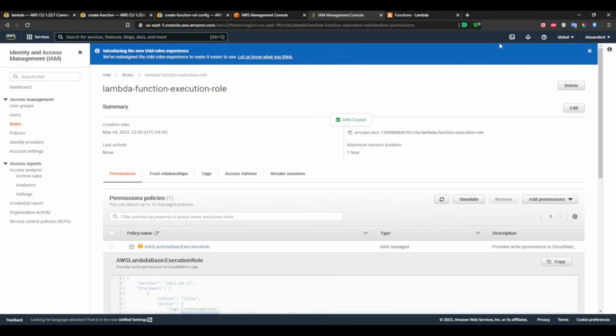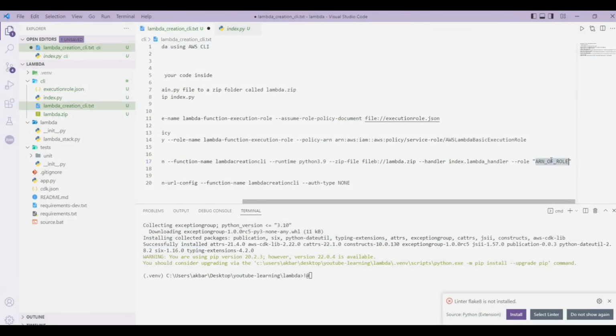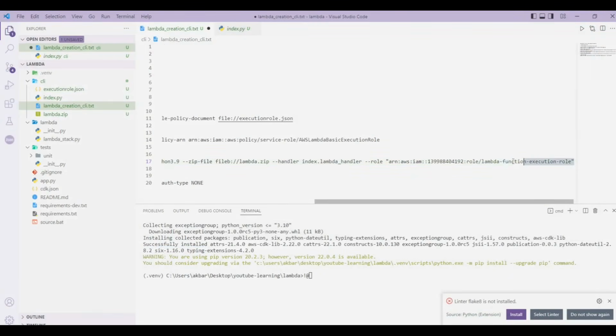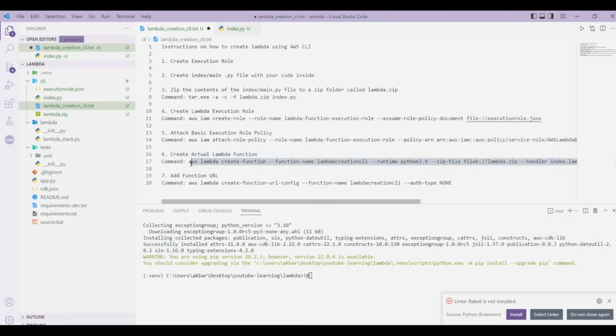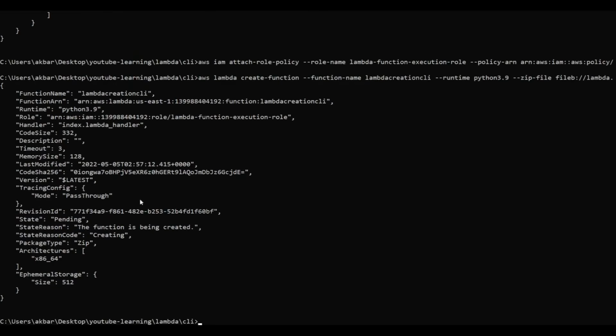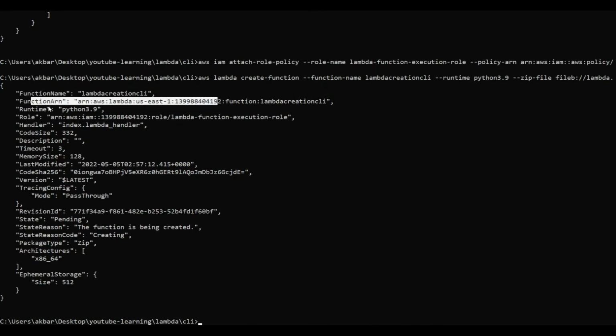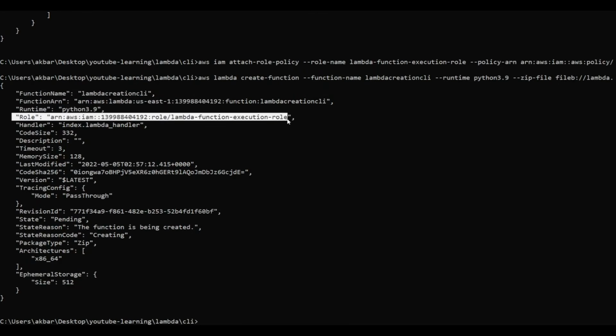And we'll navigate back to the instructions, and we can pass the ARN right over here. So we'll copy this, and we will go over to the terminal, run that, and boom, as you can see, the function name was created, the function ARN, the runtime, the role that we created initially, as you can see we attached it properly, the handler name, the code size, and a bunch of other information.